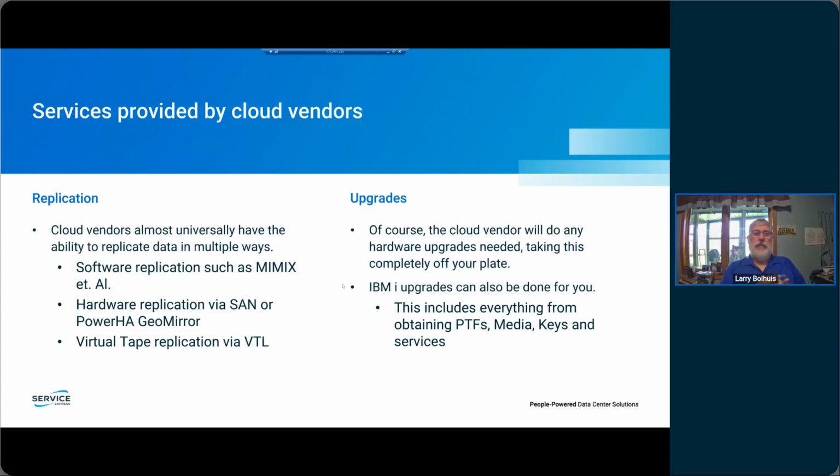And that ability to use Mimix to replicate to another system, preferably at least in another city, right? So that in the case of a disaster at your provider, you can pick up and continue running at another site. Then there's hardware replication, typically done by a SAN, but PowerHA GeoMirror actually can do that as well, where the entire sysbas is replicated to another piece of hardware in another city. So you've got two complete copies of your machine at all times. And in that case, even when you do PTFs and upgrades, the replication continues, right? So all of that stays in sync.